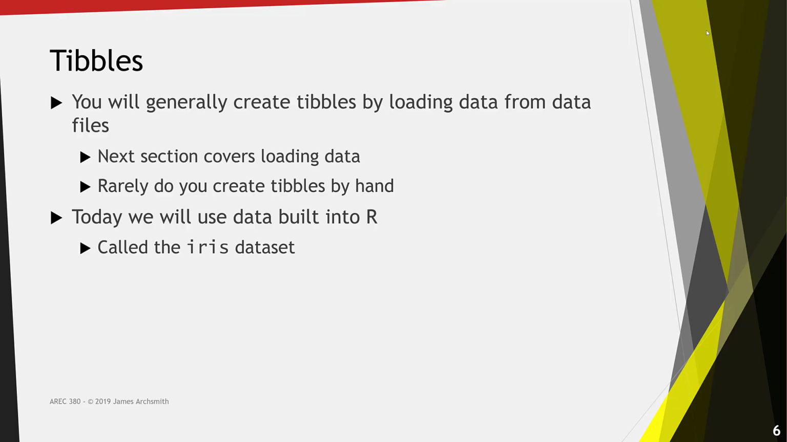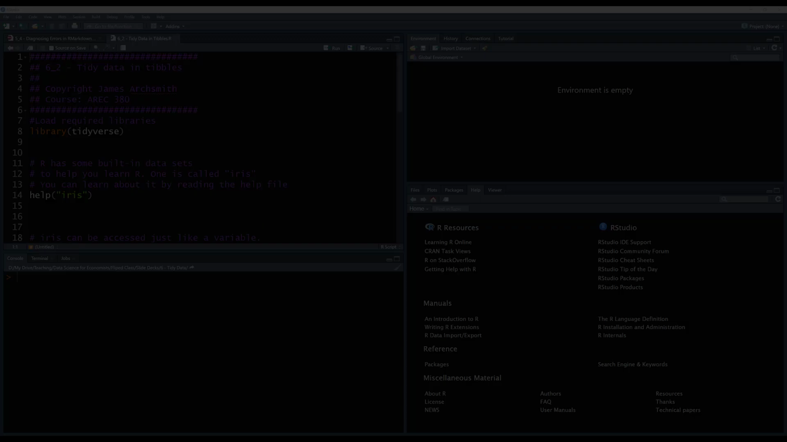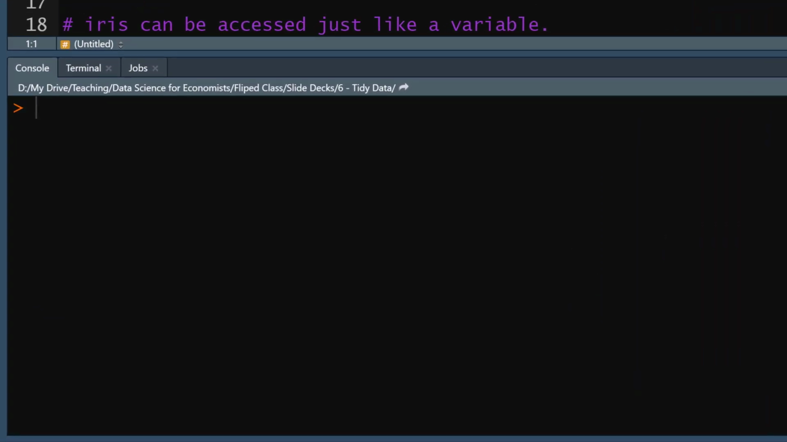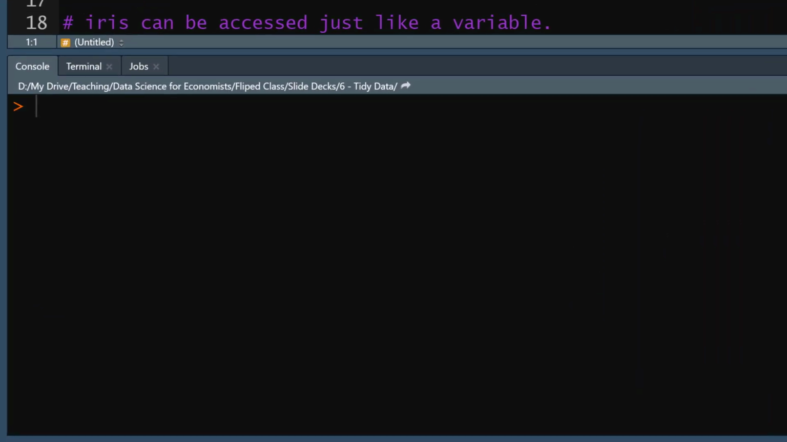So throughout this course, and in data science in general, you're usually going to create Tibbles by loading data from data files. The next section of the course covers the commands you would use to load data into Tibbles. Very rarely do you actually create Tibbles by hand. Today, just to use an example, we're going to use a dataset that's actually built into R. It's called the iris dataset.